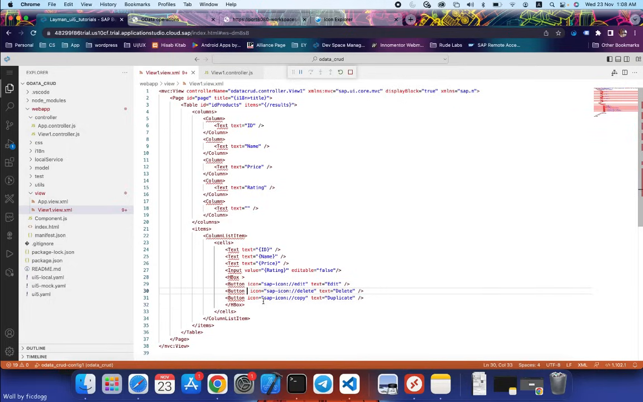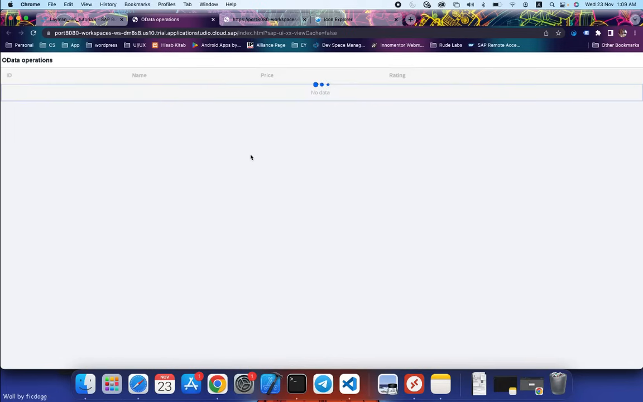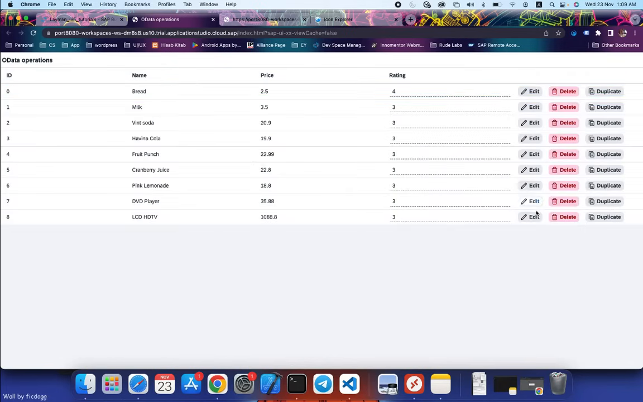Let's give this a class for margin small, as well as let's make this as, let's check it out. Yeah, so it looks better now.